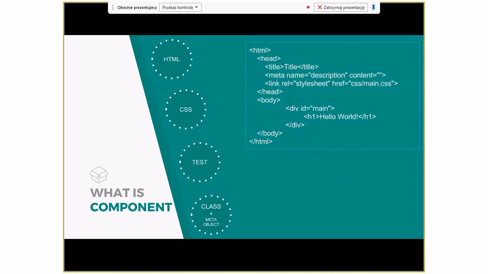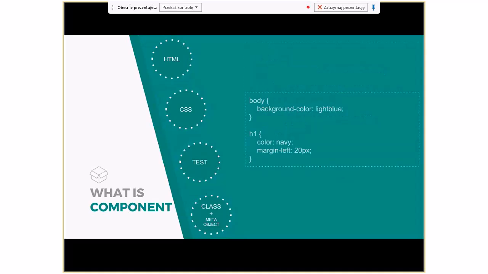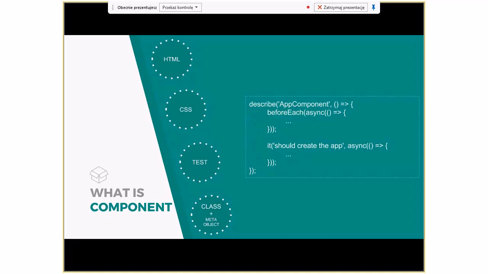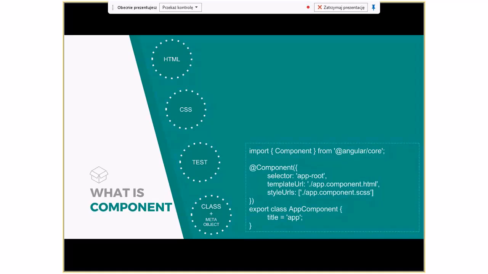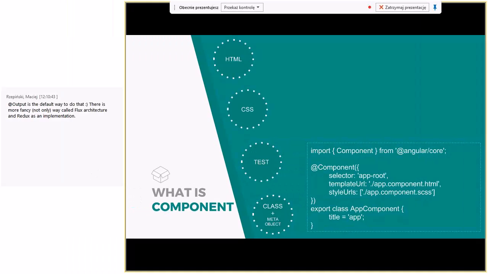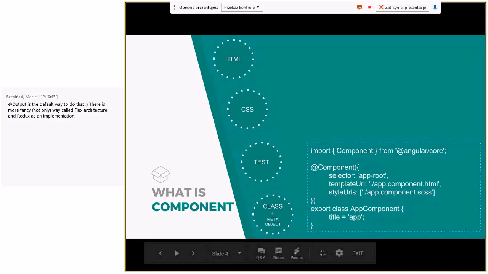Then the component is mixed with the CSS. Then you can add some tests to provide a unit test of the component, and then you are mixing it together with the class and meta object. So all four parts are the building blocks of the component.